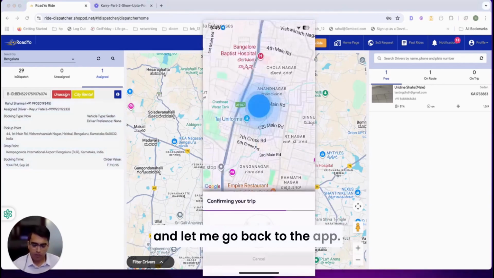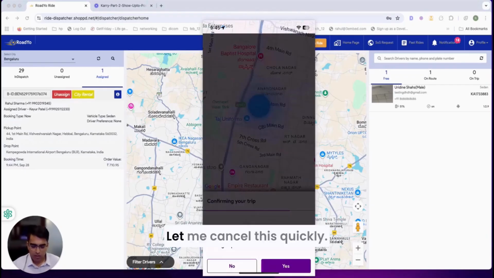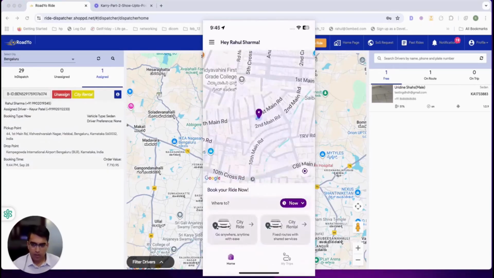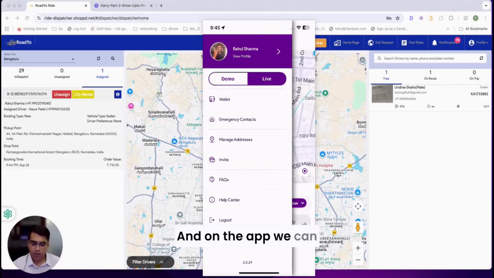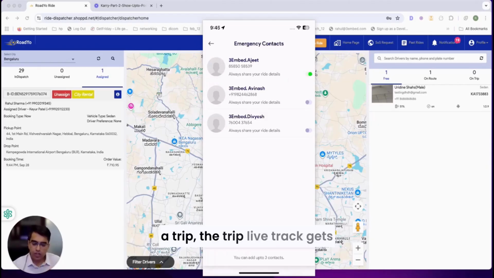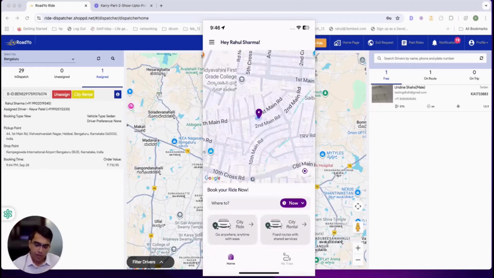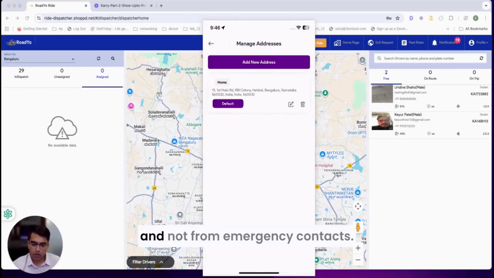And let me go back to the app. Let's go back to the customer app, see if I'm missing anything here. Let me cancel this quickly, right? And if I see my past trips, I can see them on the past trips or My Trips page on the app. And on the app, we can add emergency contacts. So emergency contacts is an important feature because every time I take a trip, the live trip tracking gets shared with my emergency contact, so they can see exactly where I am. Then during a trip, we also have an option to share trip in case you want to do it from there and not from emergency contacts.